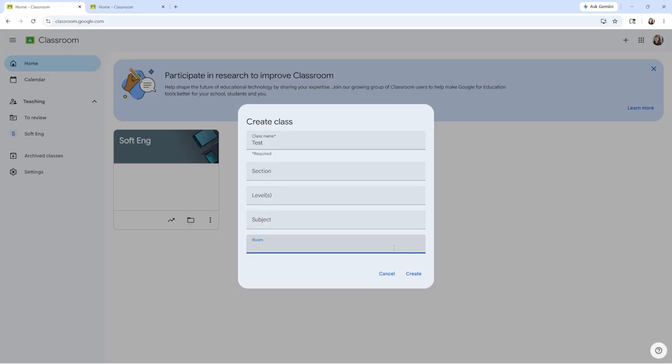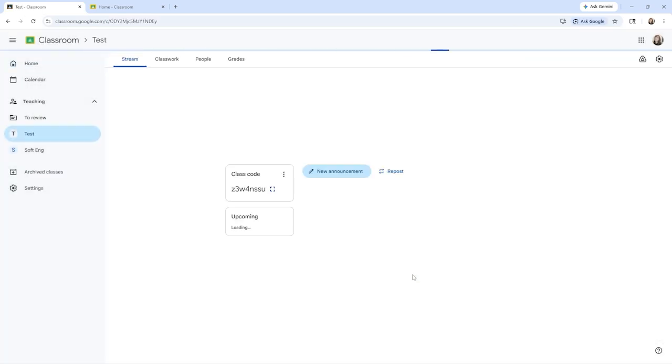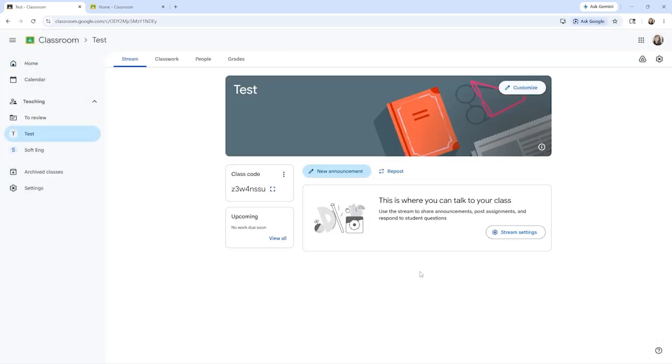Then, click the blue Create button at the bottom of the window. It will take just a few seconds for Google to build your new digital room. Finally, once your new class opens up, you can easily change how it looks.